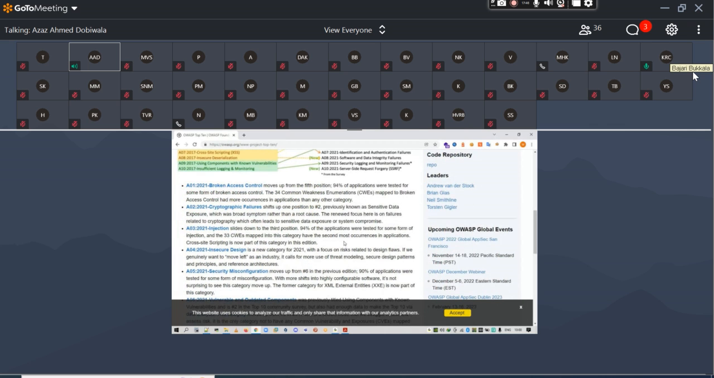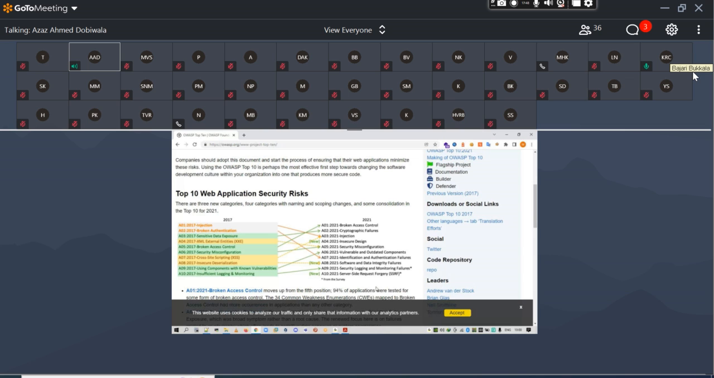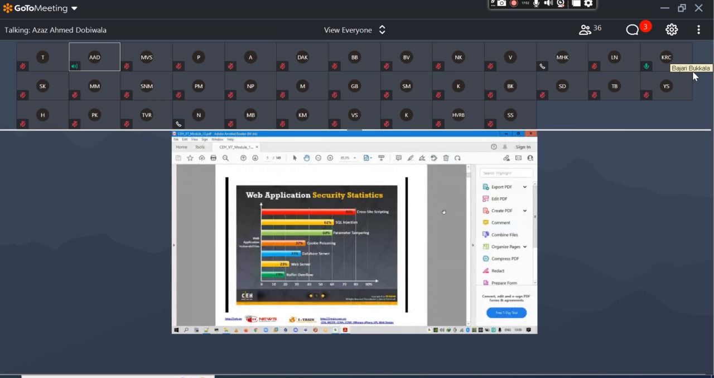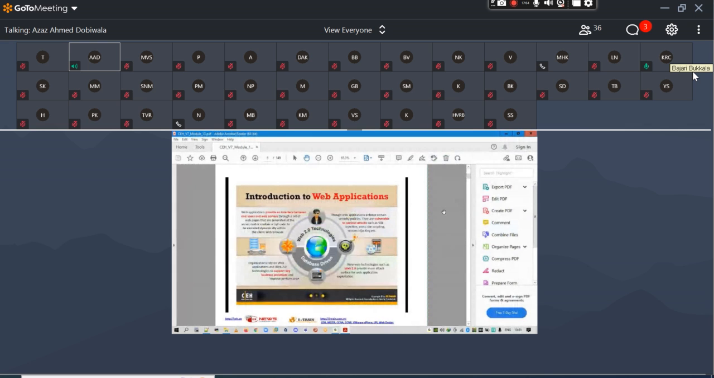So I'll show you all these attacks, right? It will be more fun. I'll show you practically, but for that you need a lab. Okay, so before proceeding towards the lab side, first understand what a web application is.